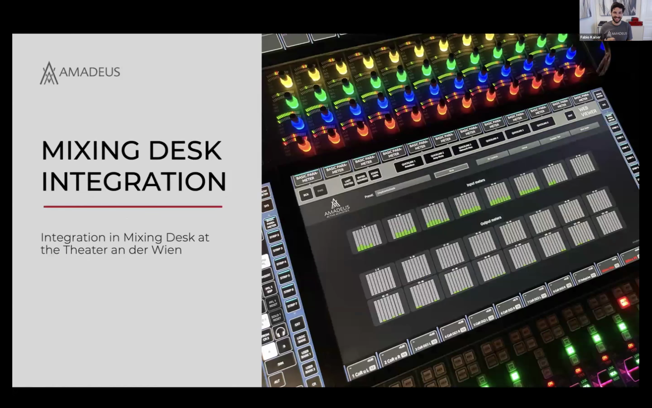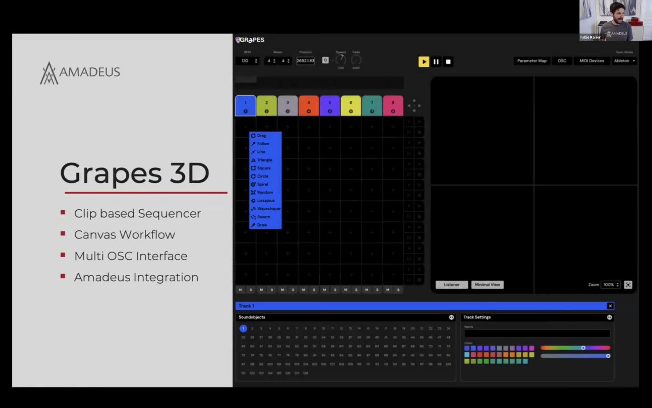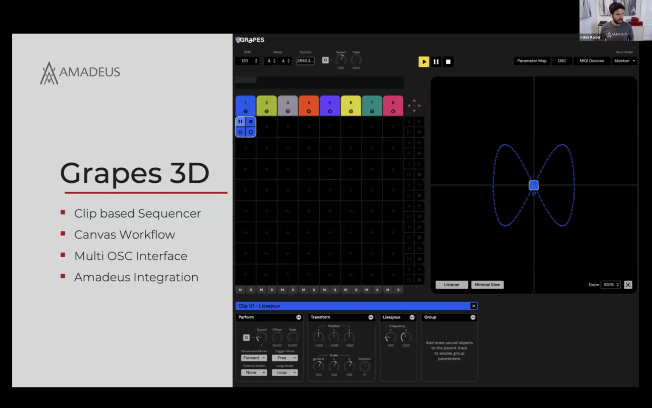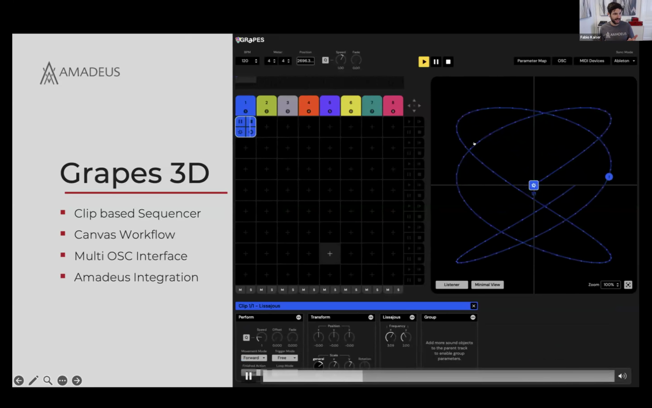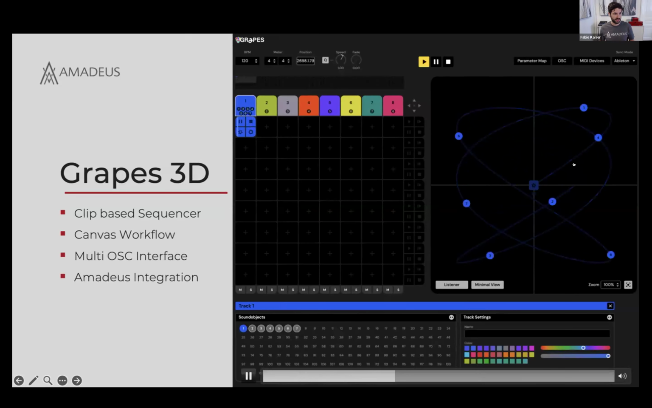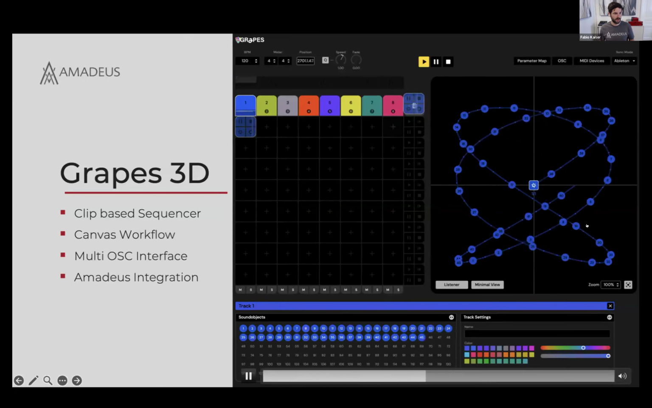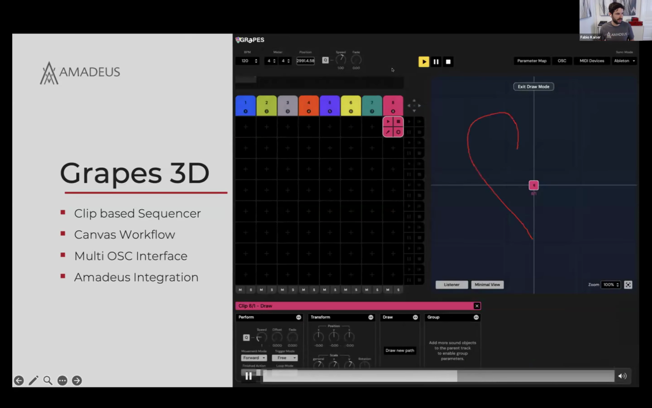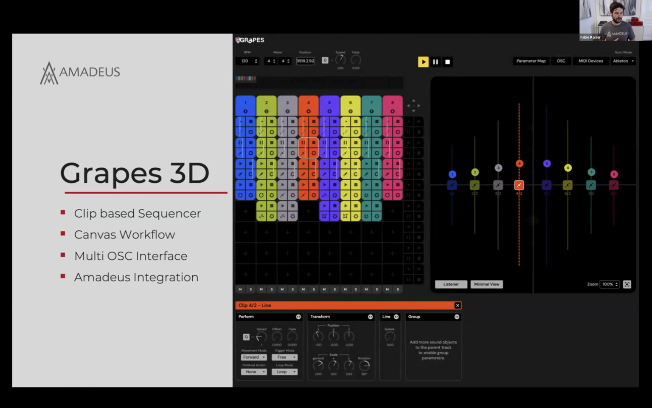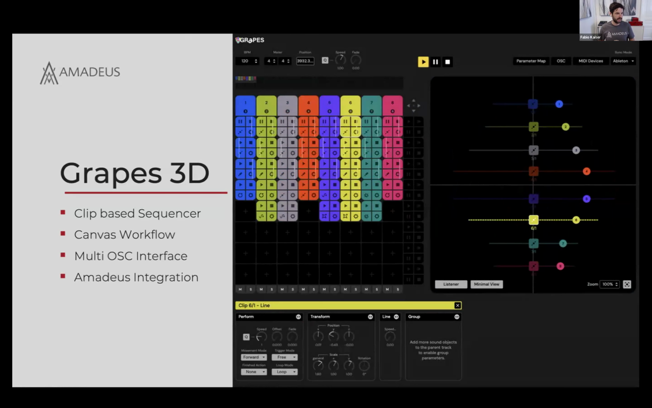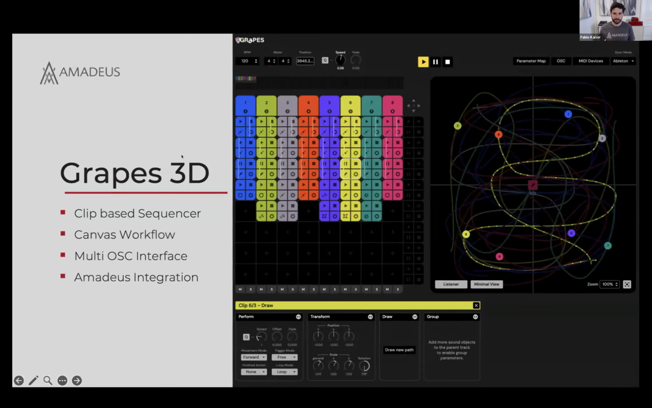There are integrations with mixing desks already. This is a stage tech integration at the Theater an der Wien, the Opera House in Vienna. We are discussing with DiGiCo, for example, to integrate the ARC platform. And there is a very nice tool called Grapes 3D, which can also create trajectories automatically. And then you can have an object move around those trajectories. And you can use this sort of as a sequencer where you control objects automatically. Amadeus is natively integrated with this tool set.